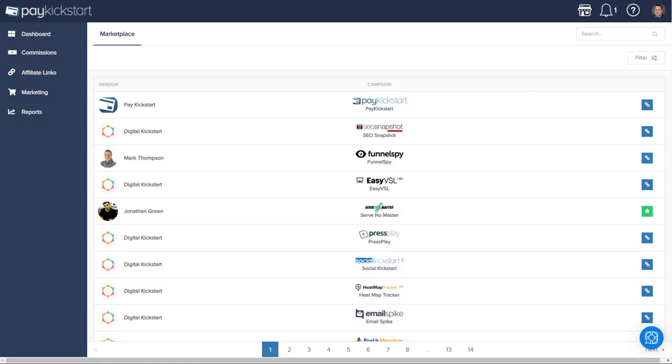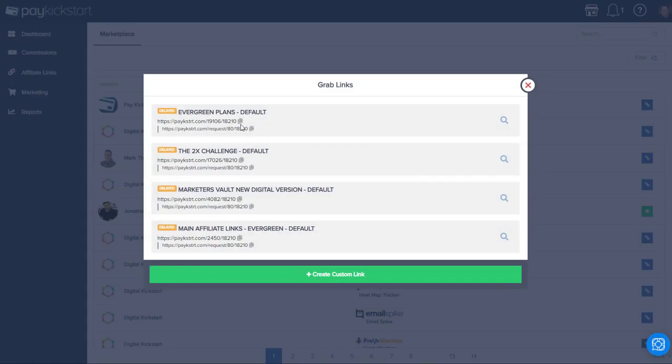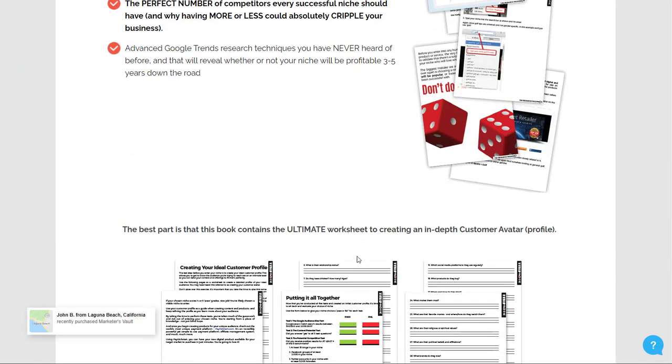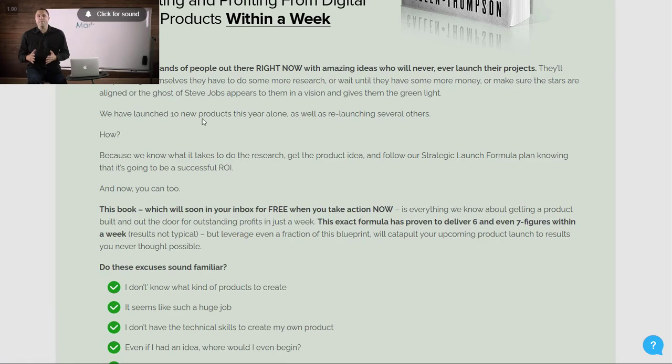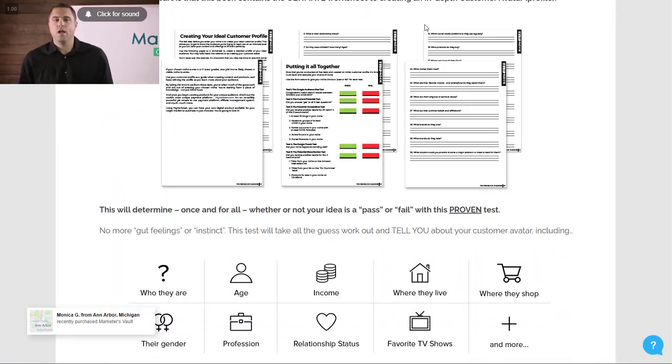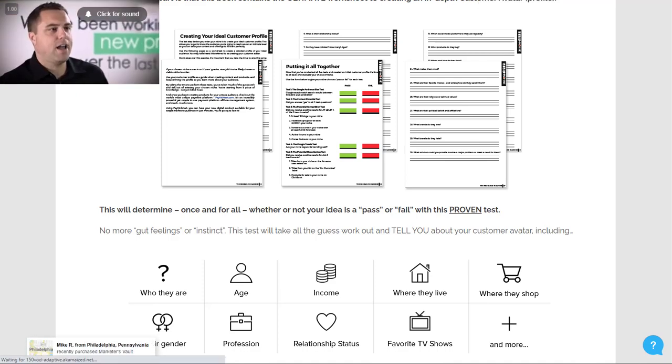Now this one here, this Paykickstart, if I just go into here, I can look at the different types of promotion links that I have on here. So I could look at the evergreen plans, 2 times challenge page. I can look at a marketer's vault new digital version page. And if I just go ahead and show you one of these links here. So this is what the page looks like. This is where the actual sales page is that tells your customers exactly what the product's all about. So it's really easy for you to get your links for these particular pages and start promoting.